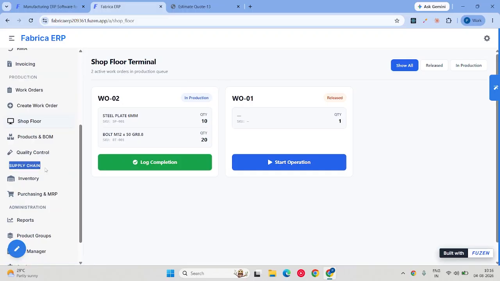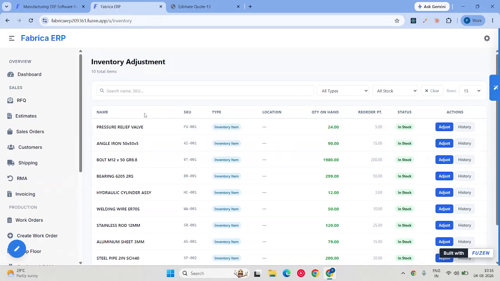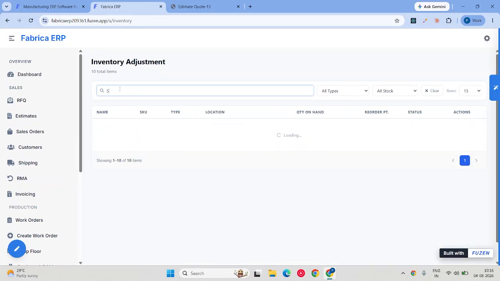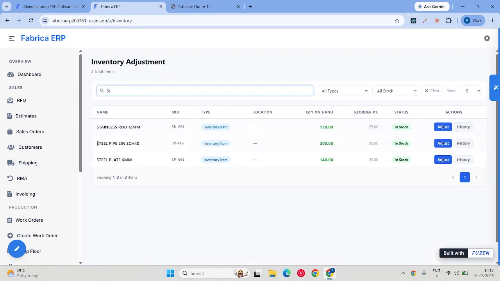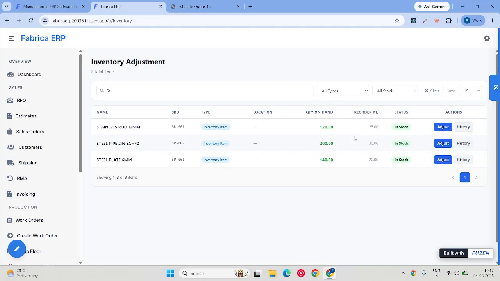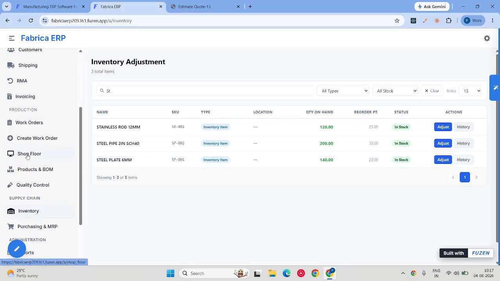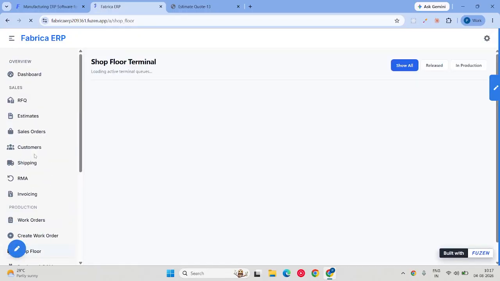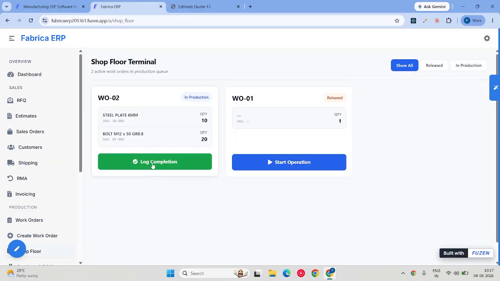And if we go to the supply chain module, if you go to inventory, we'll be able to see in inventory we have all these models. So let me just search for the steel plates. So steel plates of 6 mm steel plates. If I look at the history, I can see that 10 steel plates were issued to work order 2. So when we click that button of issuing material to shop floor, it automatically deducted those steel plates to pass them to the shop floor. Now, if we go to the shop floor again, we can see this work order is currently in production.